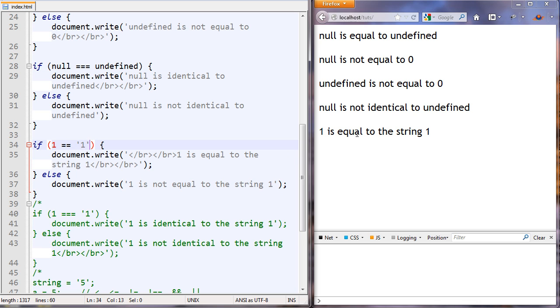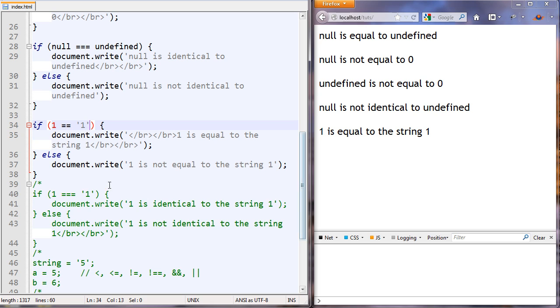And that's why we got equal. So those two are equal because of the type conversion that happened internally.